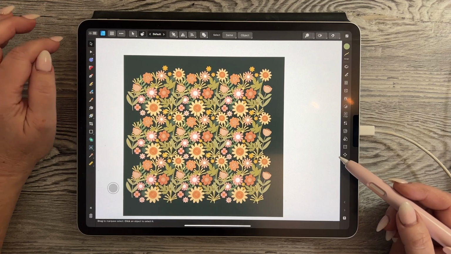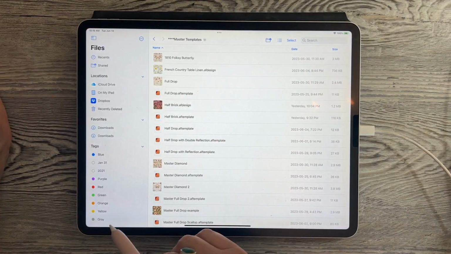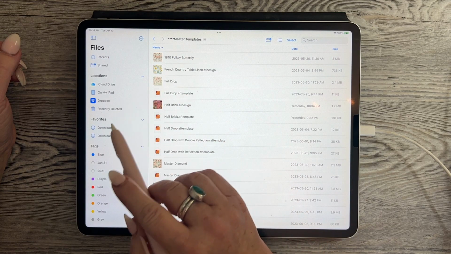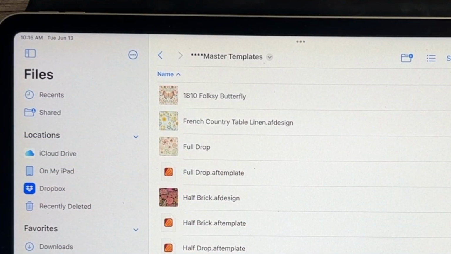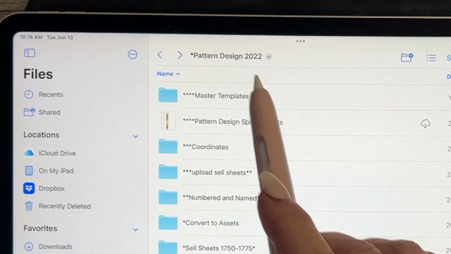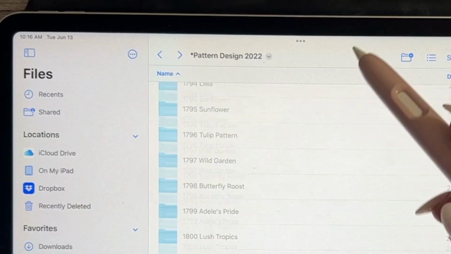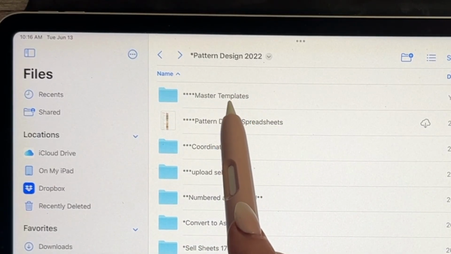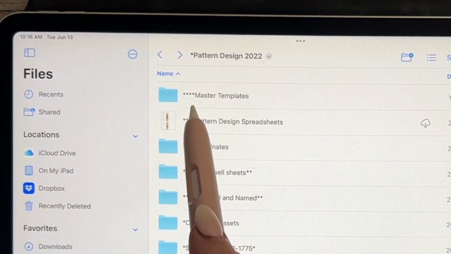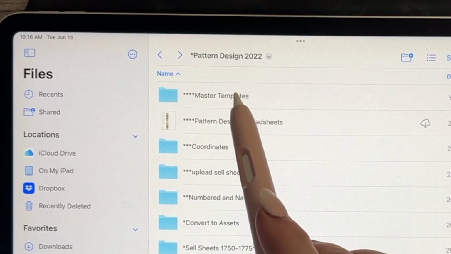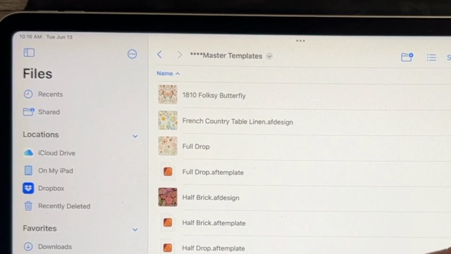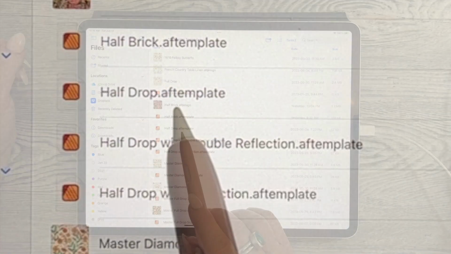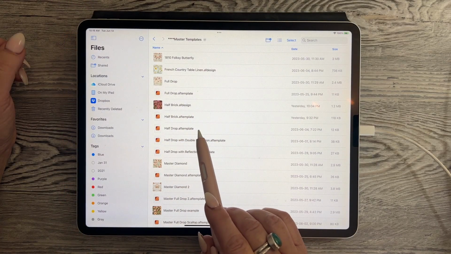I personally stored them in a central spot, so I've got them not just in my downloads folder, but I've created a folder called Master Templates, which is in my surface pattern design, all my designs listed here. So all of my collections, but I've got this folder at the top called Master Templates. I've put a few asterisks in front because that will pop it to the top of the list. And in this, I've got all of my templates, which you can see have the suffix AF template. So that's Affinity Designer Template.